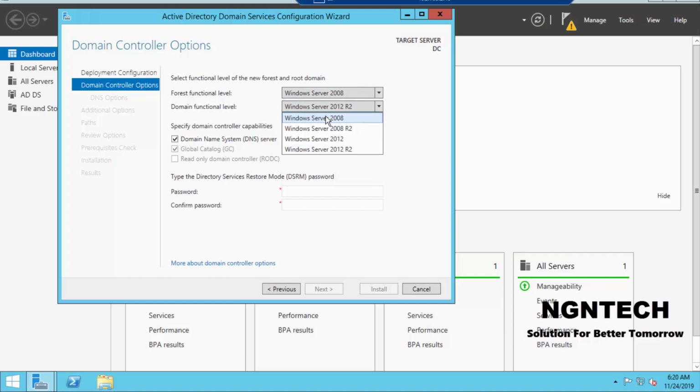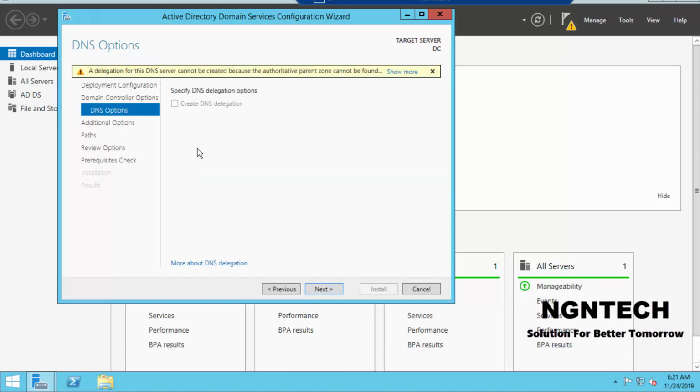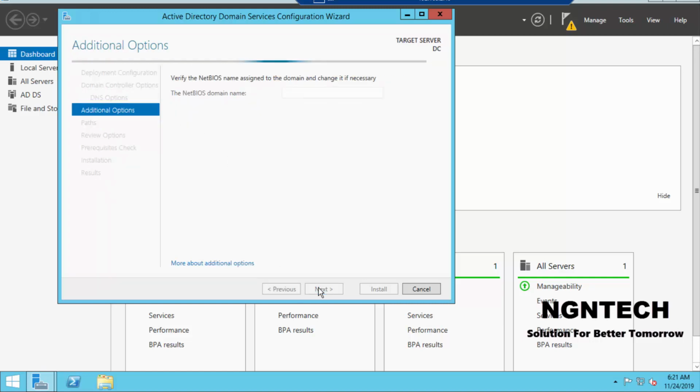If you are not running that server version in your environment, don't use it. Also, the domain functional level is the same, right? Now type the password and hit next. Now it asks about creating a domain DNS server. That's why we need a DNS server. It takes time, so I will stop the video and be back when the installation is complete.